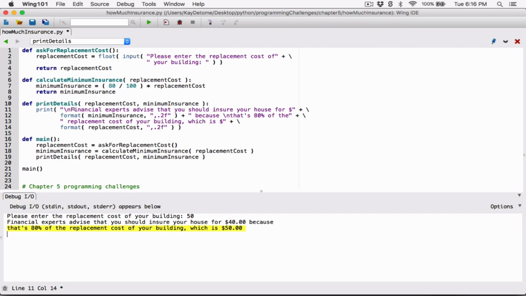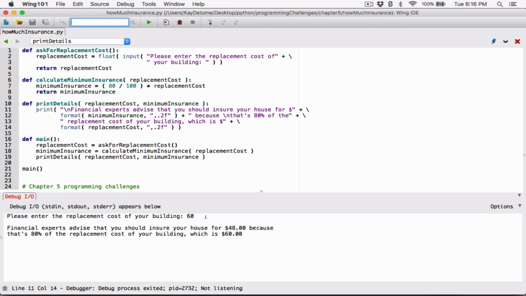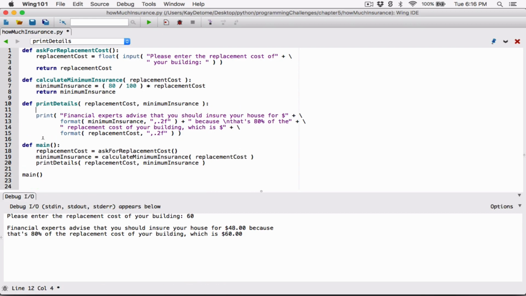So that's one way to do it. When we do this, we saw that it worked. Another way to do it, let me just go ahead and remove this. Another way to do it is to just call the print function.